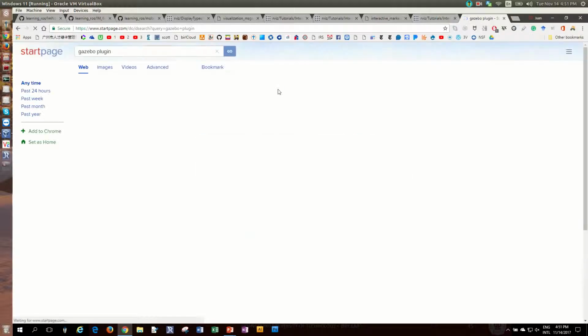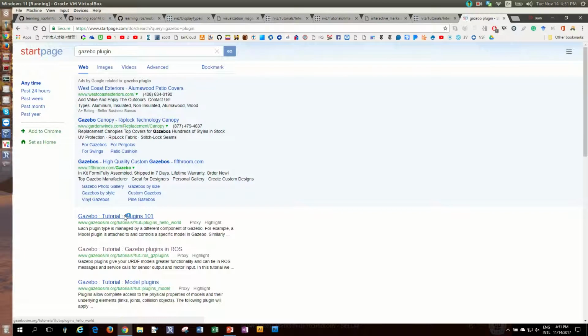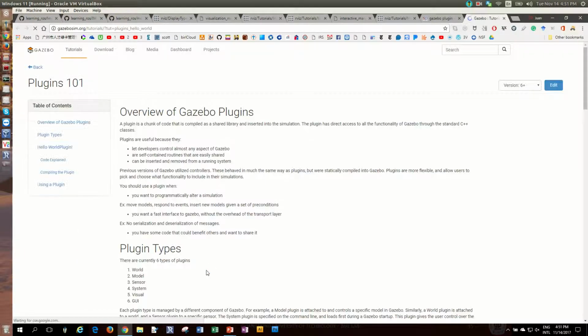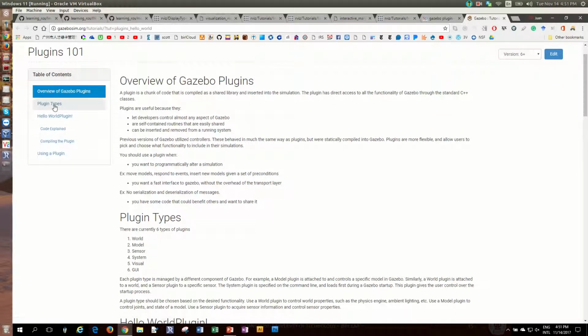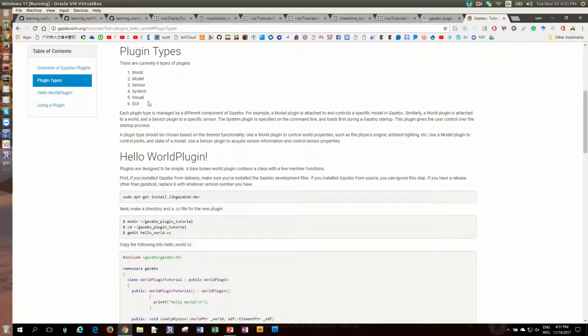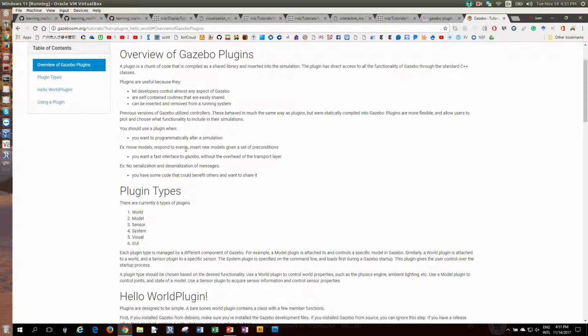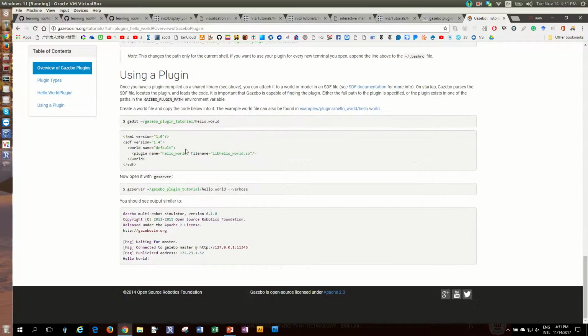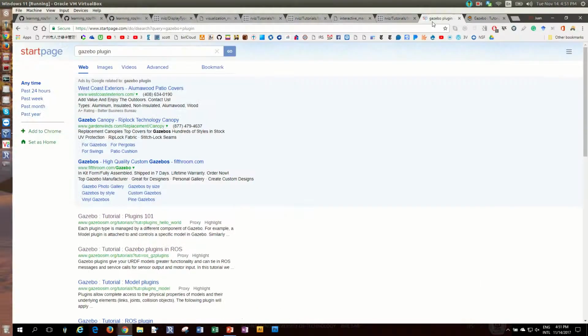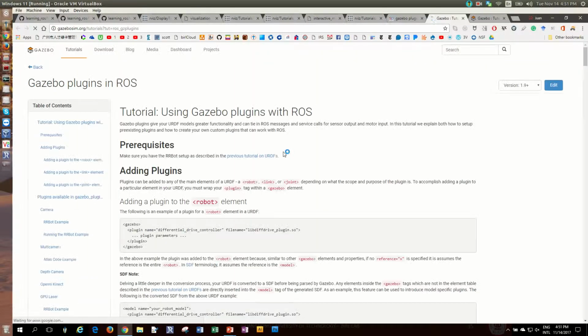You can do that on Baidu or Bing or Google. You'll come to this tutorial and see that in plugin types, here in the overview, we can have multiple plugins. Now let me see, we have another page, not this one, where we have the ROS plugins.